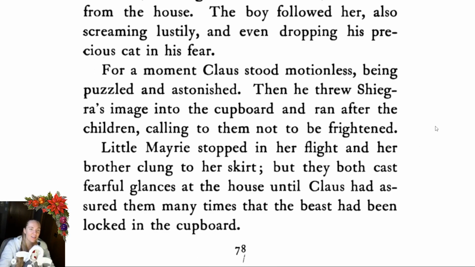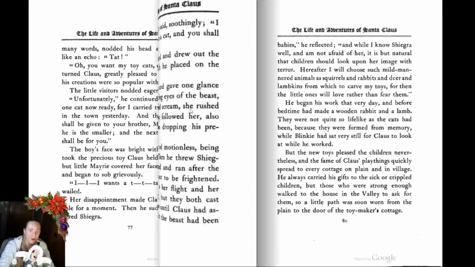For a moment, Claus stood motionless, being puzzled and astonished. Then he threw Shigra's image into the cupboard and ran after the children, calling to them not to be frightened. Little Mary stopped in her flight, and her brother clung to her skirt. They both cast fearful glances at the house, until Claus had assured them many times that the beast had been locked in the cupboard.